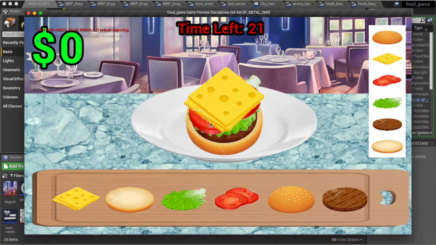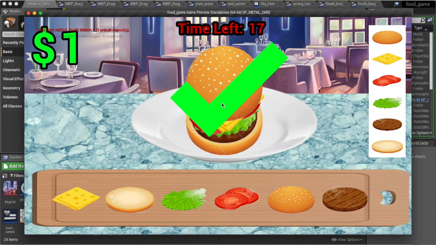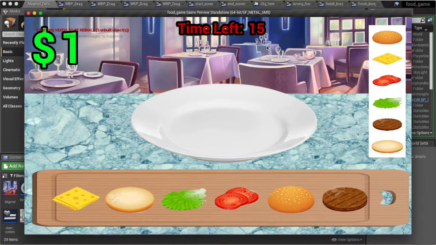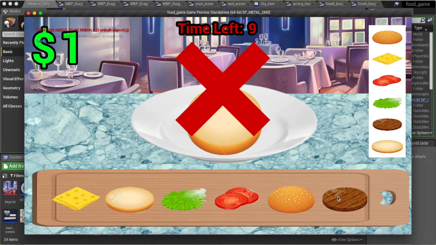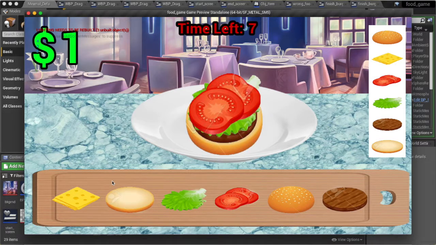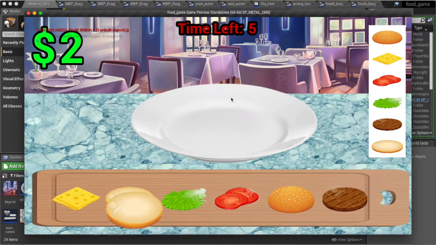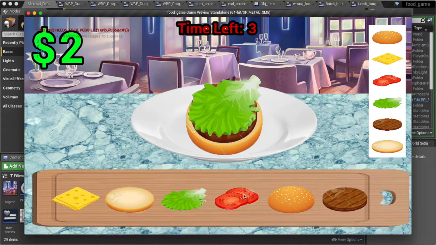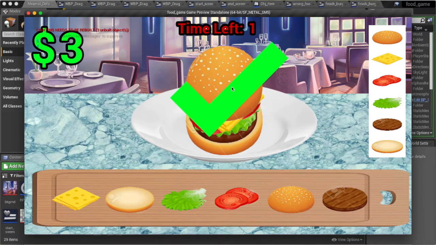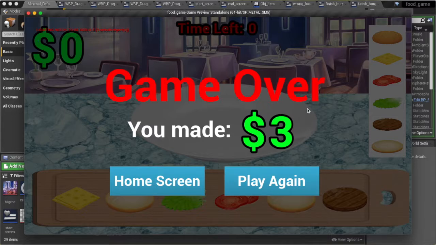All these are going on correctly according to the order here. When I get one correct, a check mark comes up and that burger disappears. Now say I get one wrong, I get an X instead. So I can build burgers and just keep building, and when time runs out, it will show me how much I've made. Then I also have two options. I can go back to the home screen or I can play again.